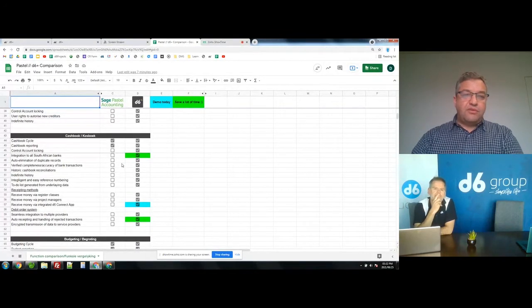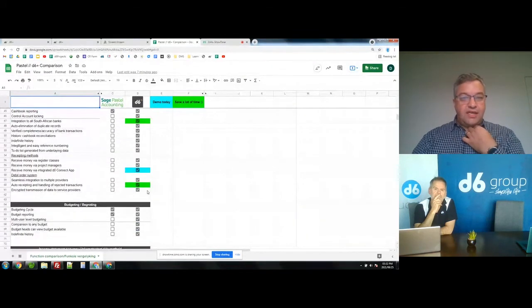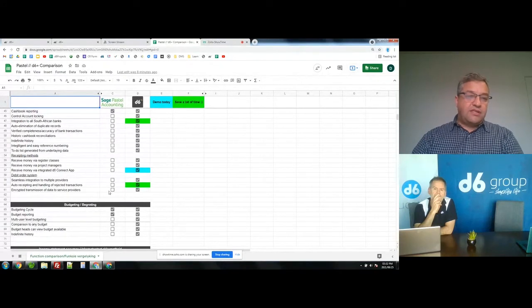The system integrates with all the South African banks, so you never ever have to capture a bank statement again or worry about a duplicate transaction or maybe missing a transaction. So all of that functionality comes standard. If your school has got a debit order system, one of the big time savers is the automatic receipting of debit orders and handling the rejection transactions automatically.